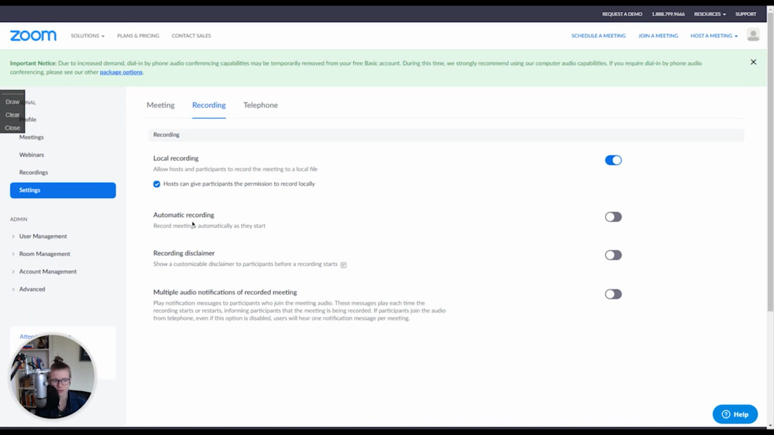The second one, though, is automatically record. Do you want to record every single meeting, no matter what? For most people, this is going to be a no, because you don't need that, and recording long video calls can be quite a lot of storage. If for some reason you need it for security reasons or for note-taking, or you just like watching yourself talk, you can turn that on. But I'm just going to recommend keeping it off.